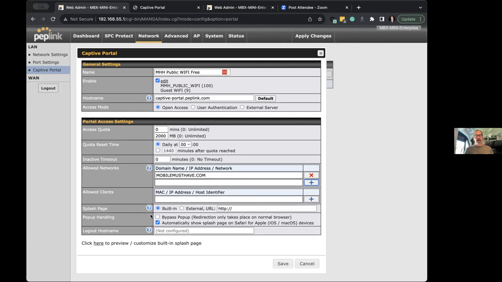Next up, I think checking this box, it's off by default, is automatically show splash page on Safari. That does help get the splash page to come up sometimes. That I would check. And that's about it. So now let's click here to preview and customize the splash page and show you what you can do.